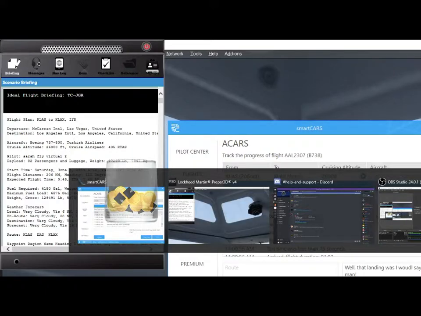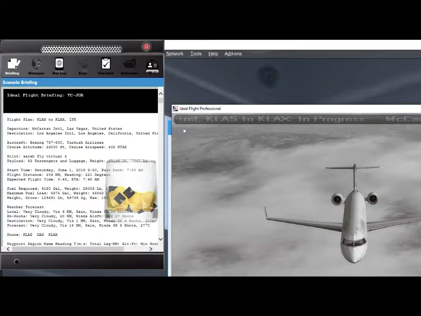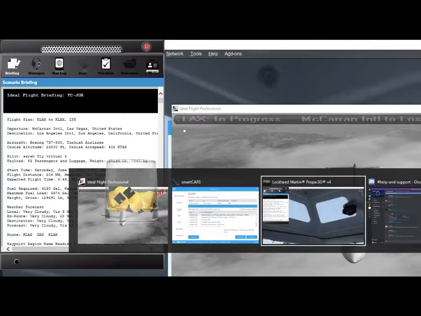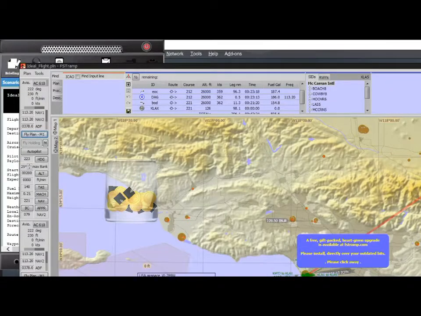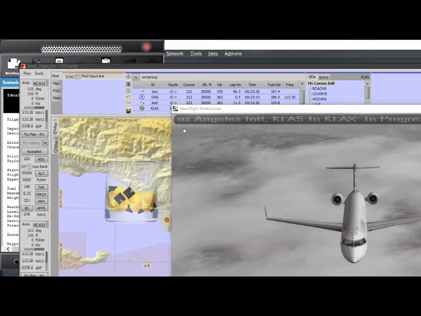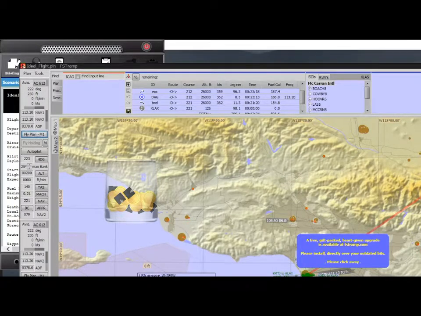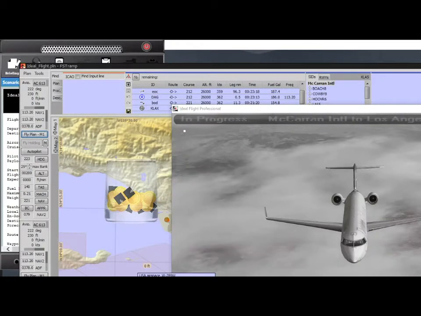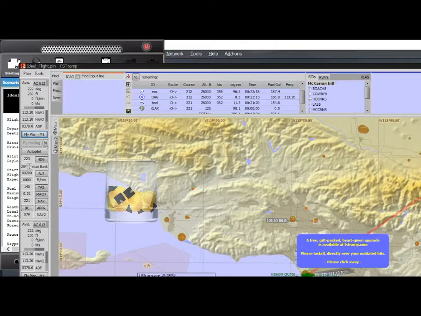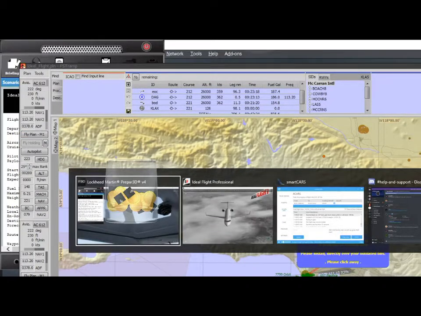Lucky number 10, yes, 24. Ideal flight professional, tether. Pushback, local time 10:41 a.m. McKellen Intel to Los Angeles Intel. Klas to klax, local time 10:122 a.m. Scenario load time equals 48.854 seconds. Lucky Martin registered with RPD registered before 01 column. Come on, ideal flight. Ideal flight professional, ideal flight. Lucky Martin registered with RPD. Ideal flight professional, Lucky Martin registered with RPD registered before 01 column 1.